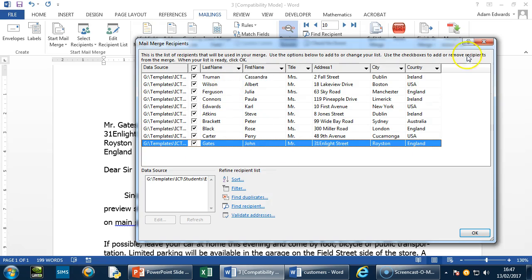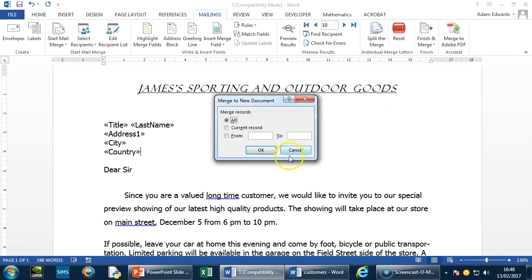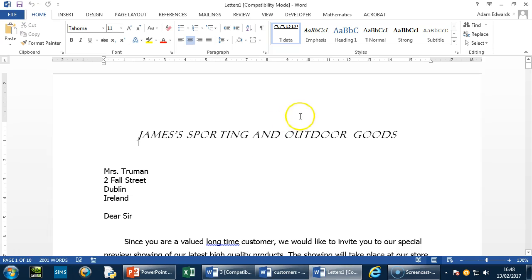Okay, so you can see there's 10 people here. So now what we're going to do is we're going to finish the mail merge. On the right hand side you've got Finish and Merge, and use it. Edit Individual Documents. What that does is it allows you to mail merge all the records onto one document. So click OK, and we now get page 1 of 10.